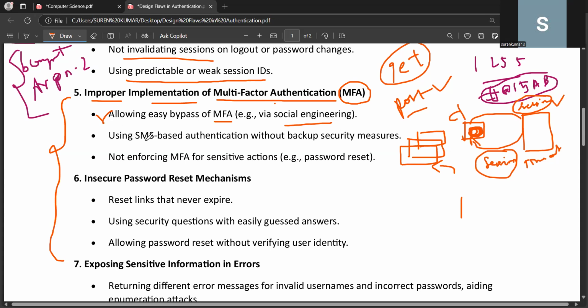Next, using SMS-based authentication without backup security measures. SMS-based authentication means OTP. We will receive an OTP. The OTP will come to your number, not through the internet. You have to understand that it does not come through the internet.